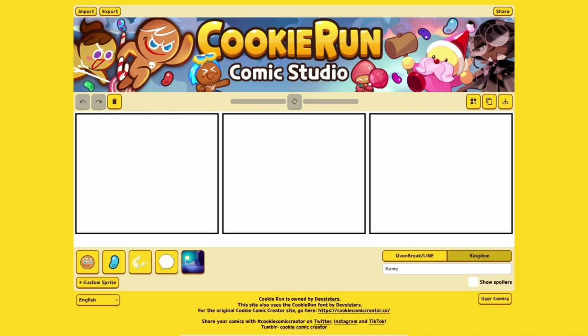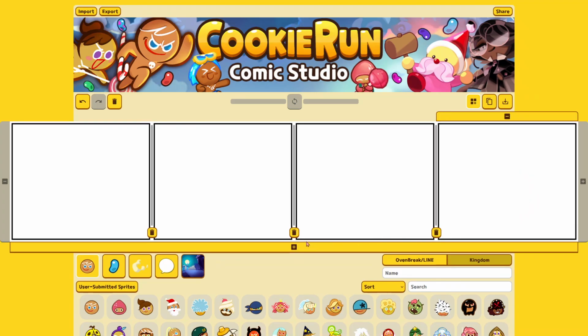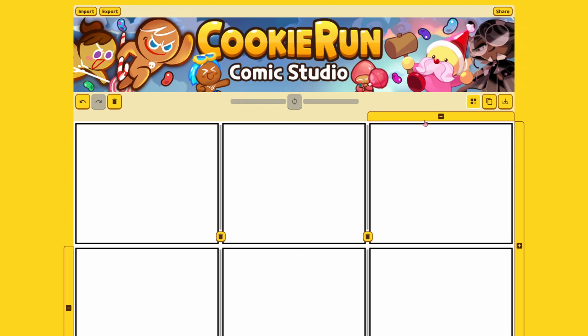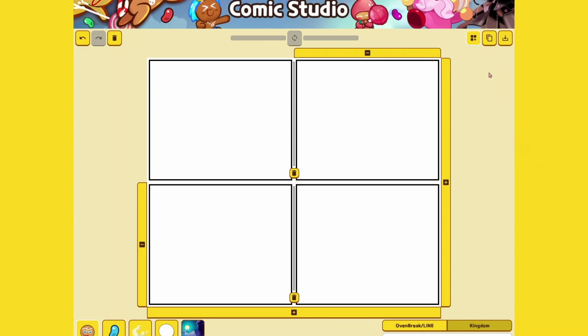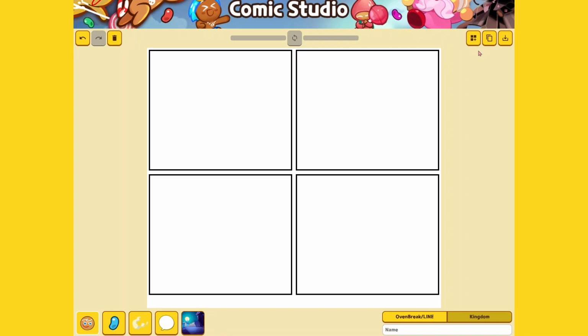Click this little panel-looking button to show the paneling controls. The best way to explain this is to honestly just try it out for yourself. The plus button adds more panels, and the minus button removes them. I think I'll go with the 4-panel comic for this demo. Just click on the panel button again to exit the paneling menu.